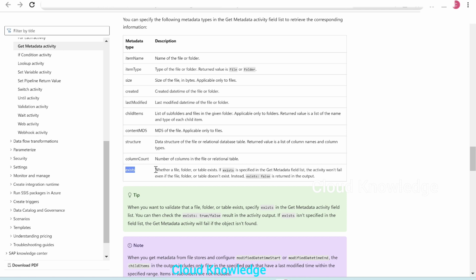This exists option describes that when a file or the folder or the table exists, then exists is specified in the GetMetadata field list. The activity won't fail even if the file or the folder or the table does not exist. Okay, so this exists output will be in the form of either true or false. Instead, exists false is returned in the output, and this exists false and true, that is the boolean result, we will use in the subsequent activity.